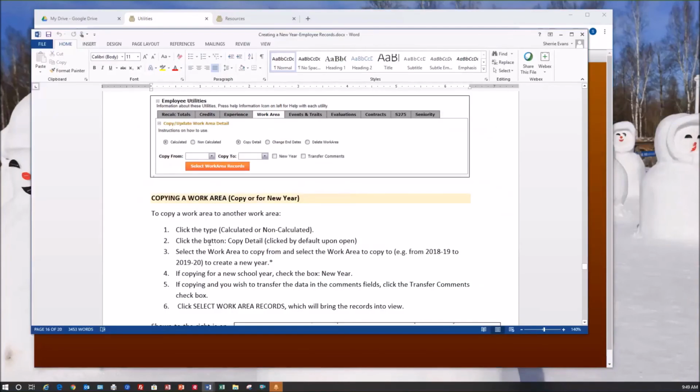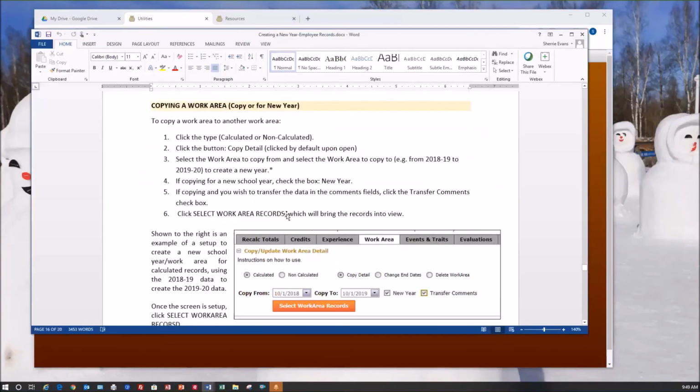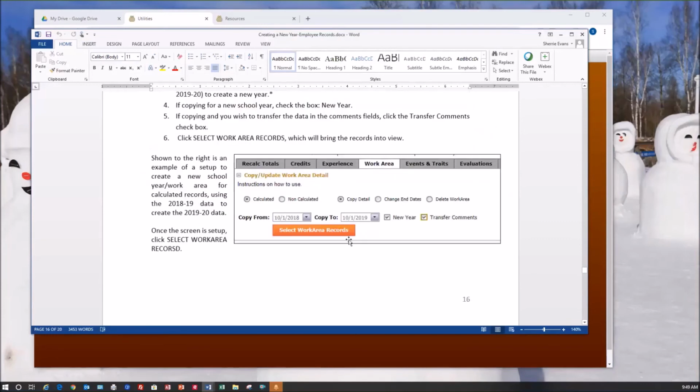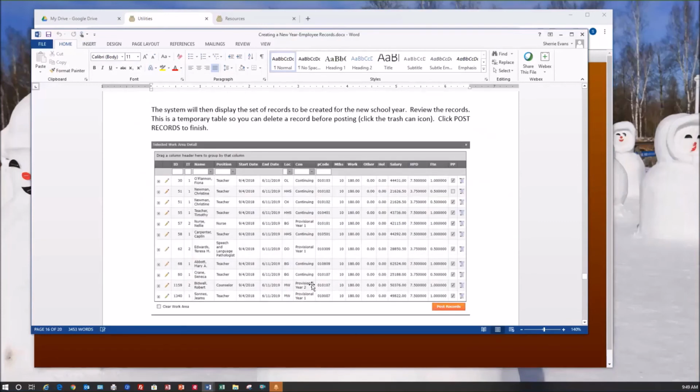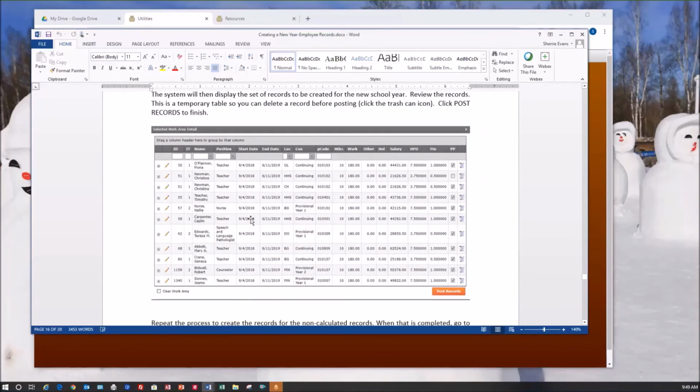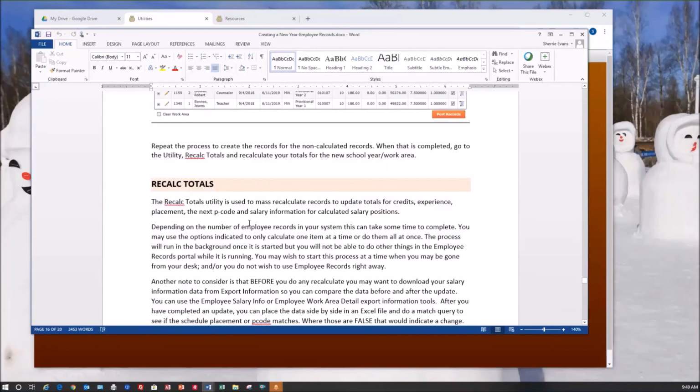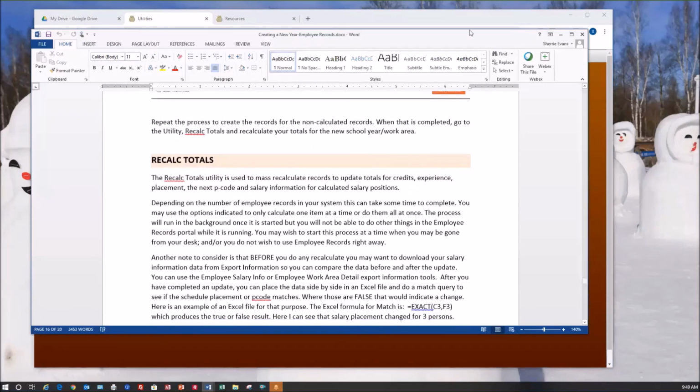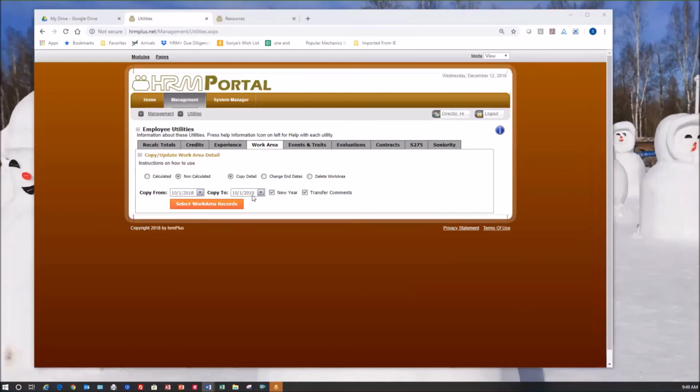So you just click the type, copy the detail, whether or not new year, comments. So there's a sample for you, and then you're going to select your records. Watch for that start date to make sure you don't have 1819. And then that's it. So when you're done, you're just going to go over and do that for cert and classified, or calculated, non-calculated, and then you're going to recalc totals. So any questions on this before we go into the recalc totals?